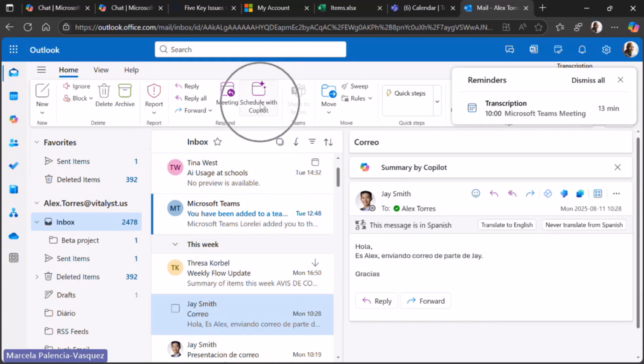You have this Schedule with Copilot at the top. So it's available in Outlook Web and the new version of Outlook. This is not available in the Outlook Classic desktop, so only the new Outlook and the web version.